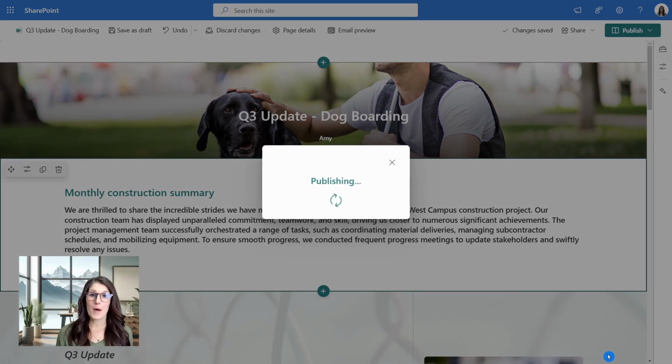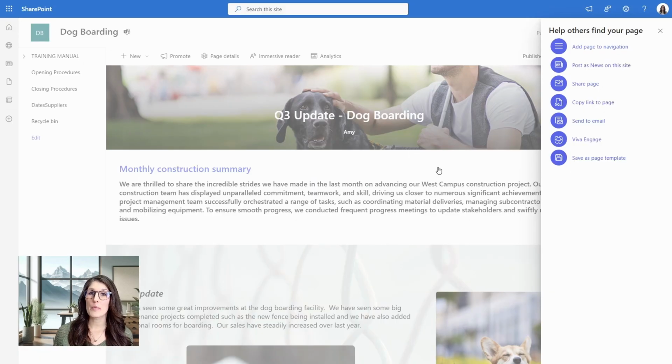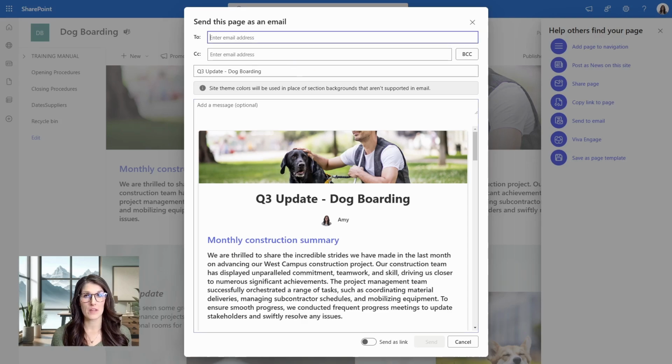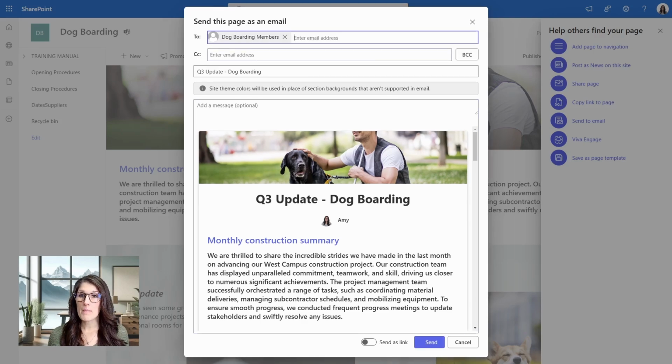So if we click publish, here we can see that our SharePoint site is published. And this header right here has updated the color to match the theme of the dog boarding team. On the right-hand side, we have some additional options. So I always like to send these new pages that have been published to the team via email. So we can, in the to address, search for dog boarding members. This will blast an email to everybody that is part of that dog boarding team or SharePoint site.